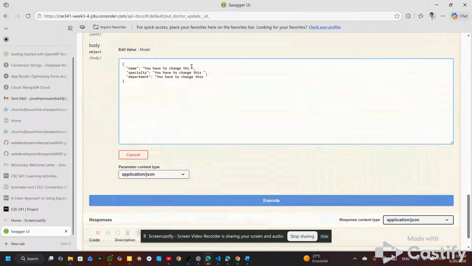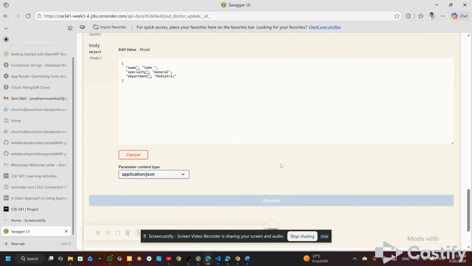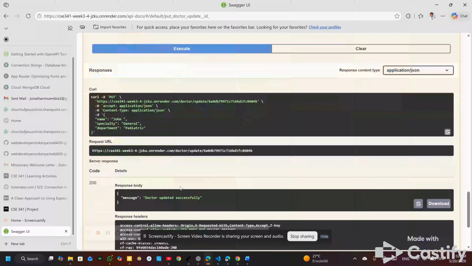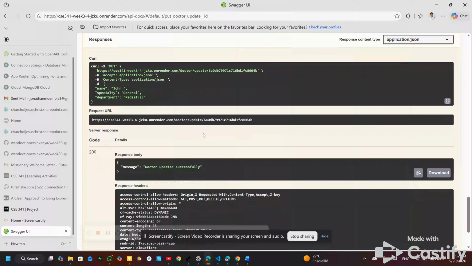So let me just add, first of all he was Mark, now it is John, and specialty should be like general, and the department maybe I don't know exactly, let me stay like pediatric again, pediatric. Okay, let me execute now and see how it looks. I'm waiting for the connection. Okay, doctor updated successfully, so everything looks perfect now.